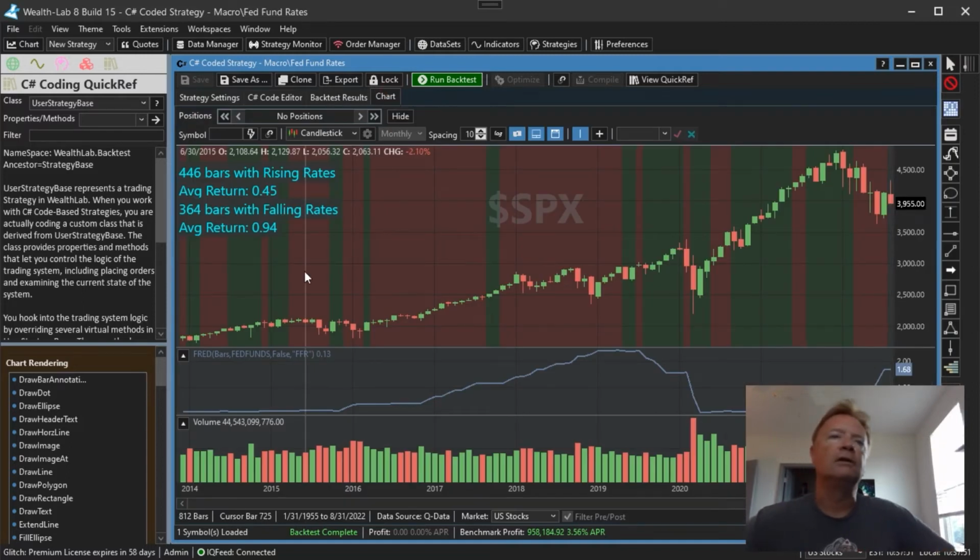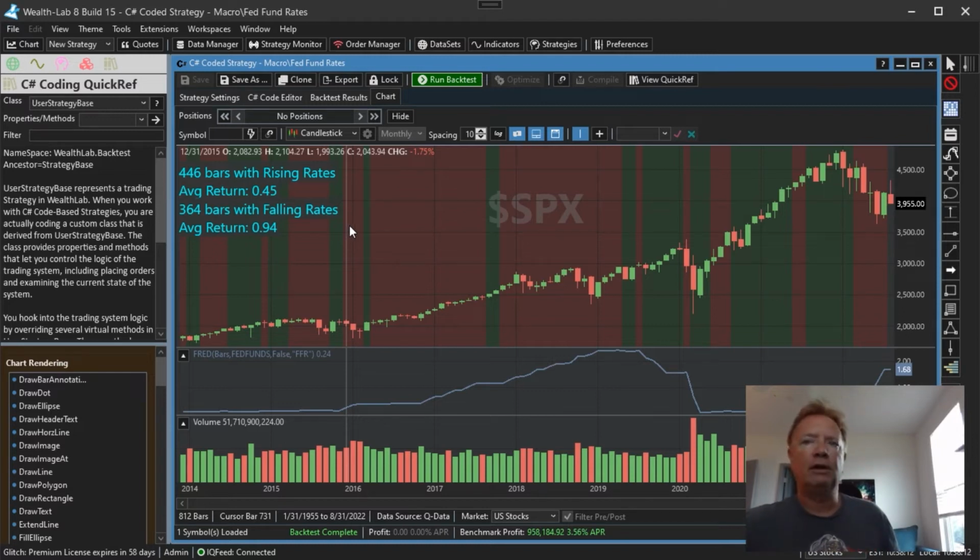So here's our result. The strategy colors the background red when the funds rate is increasing, and it colors it green when the rate is decreasing. There's actually more periods of rising rates than there are falling rates on a monthly basis here. And the average monthly return during periods of rising rates is 0.45 in this SPX. And falling rates, it's 0.94.